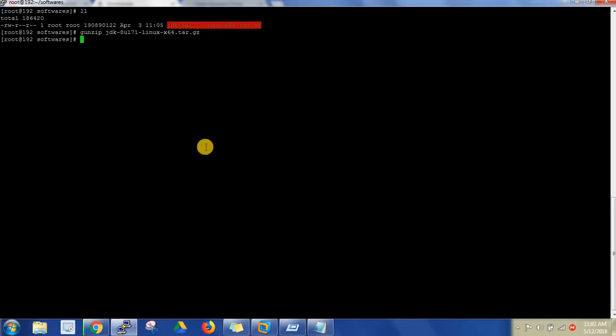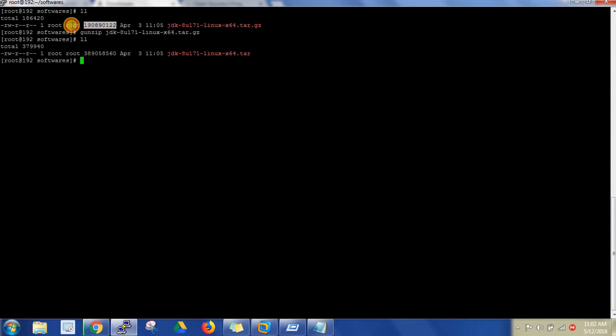Third one, untar this. Okay, now you can see the difference. The gzip has been removed, and you can see the size of this file. If you see the size, earlier it was 190 or so. Now you see it became triple, around triple than this, right? It's because we uncompressed it.